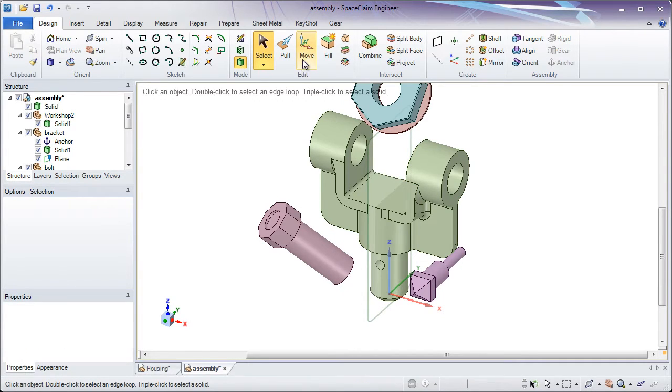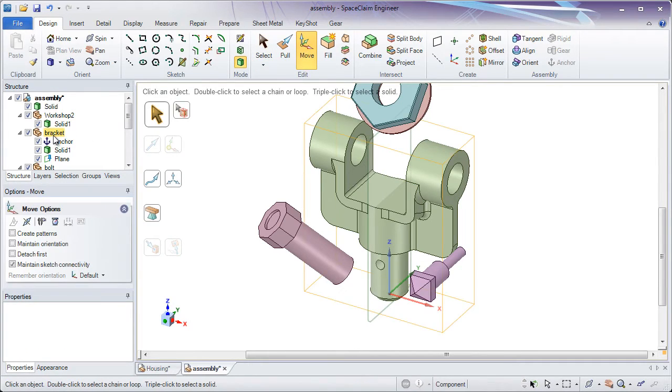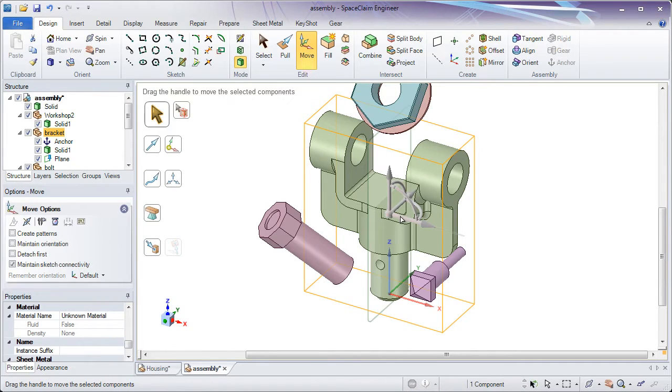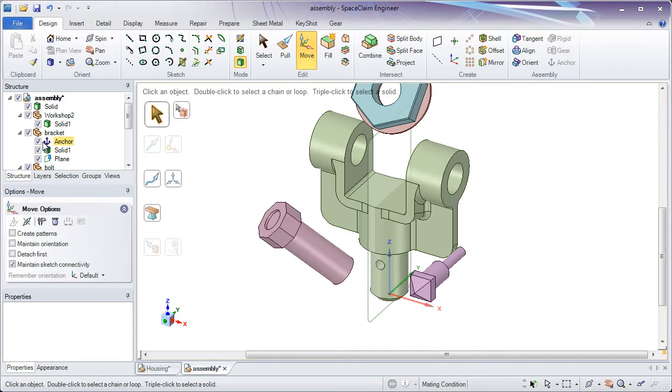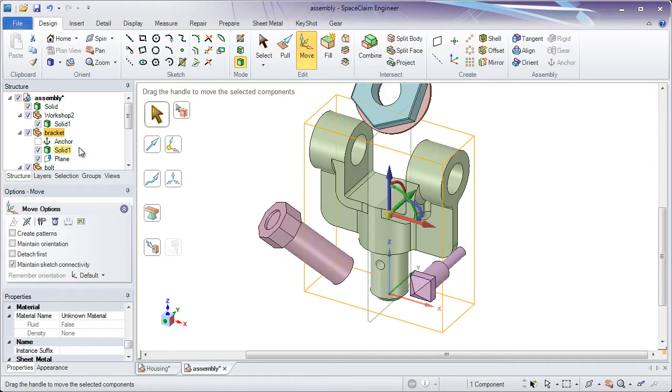What that means is it's totally rigid. If I click on bracket, you'll notice I can't move that in any direction, X, Y, or Z. If I toggle that off, you notice I can then move and activate that bracket. So notice that you can toggle on and off these assembly conditions as we add them.